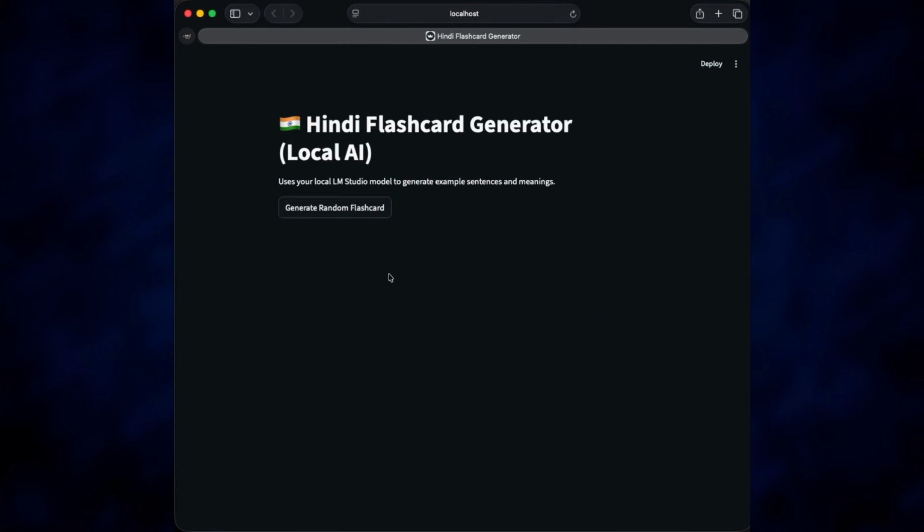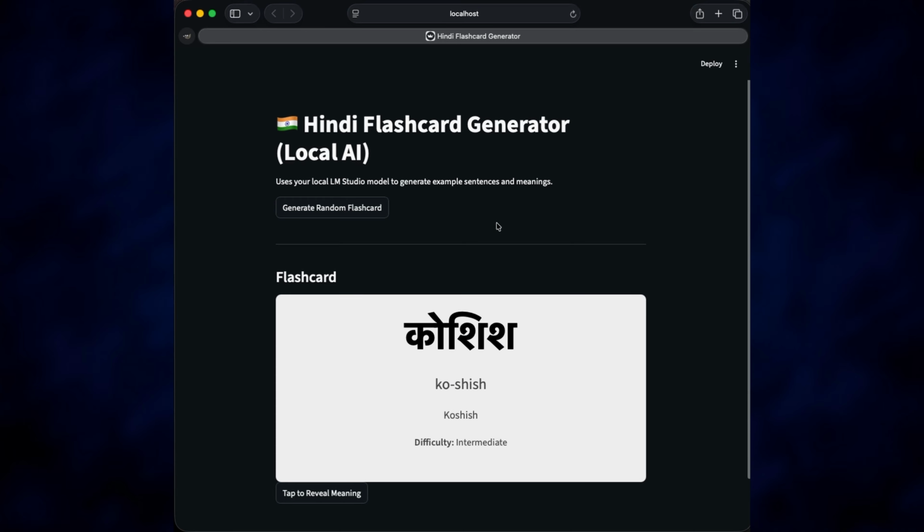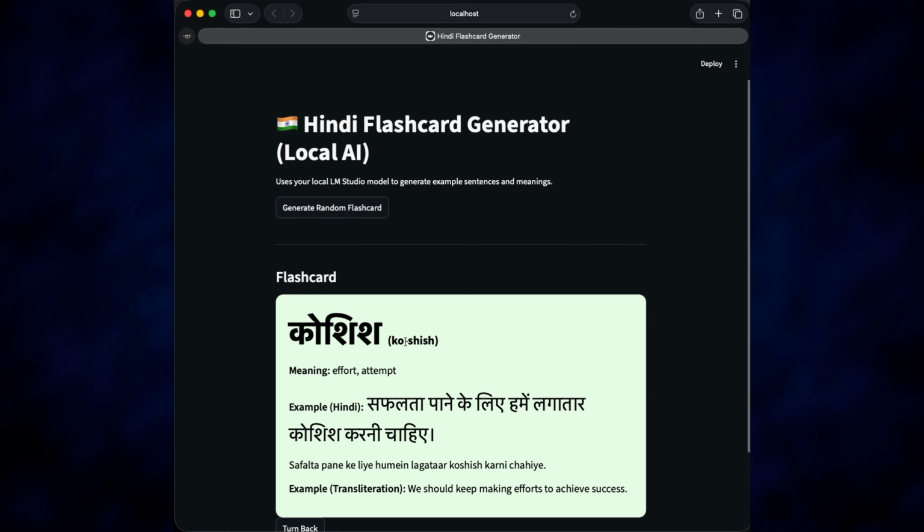Here is a quick demo. You can run the Streamlit app by giving the following command. Click the Generate Random Flashcard button to get a random Hindi word. Tap to reveal the meaning and example.